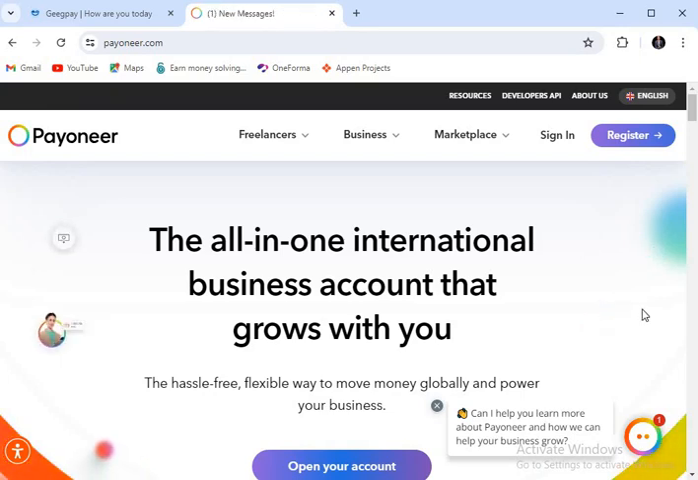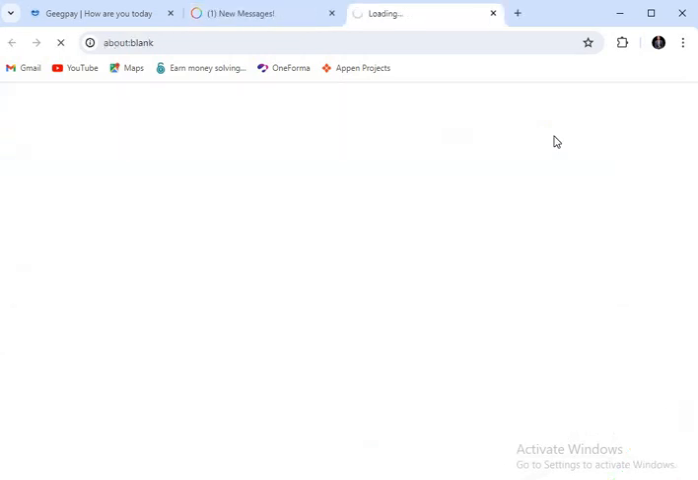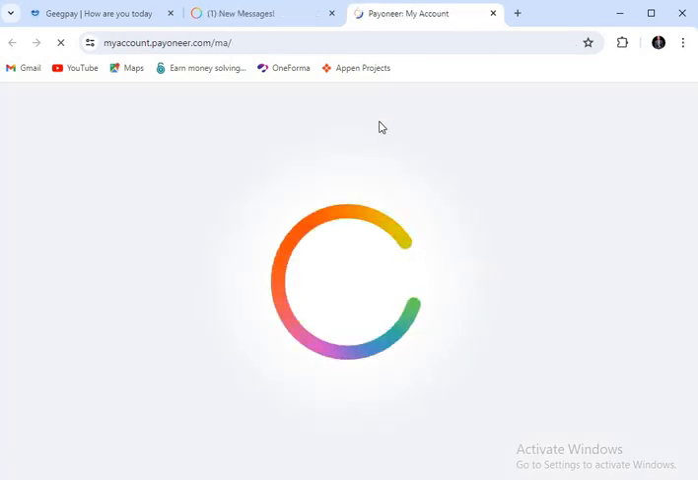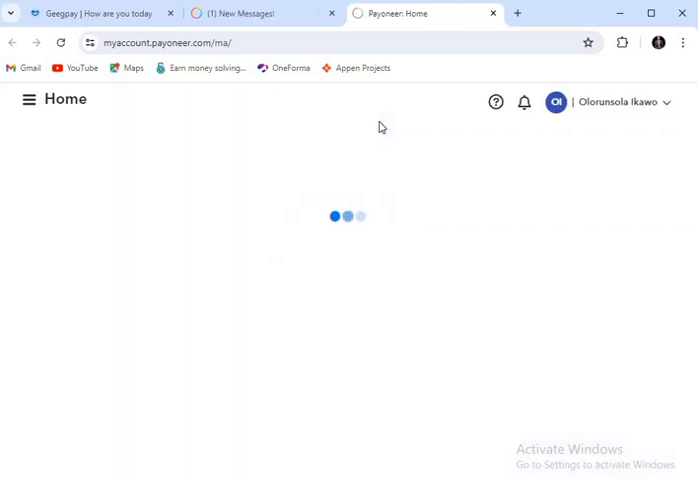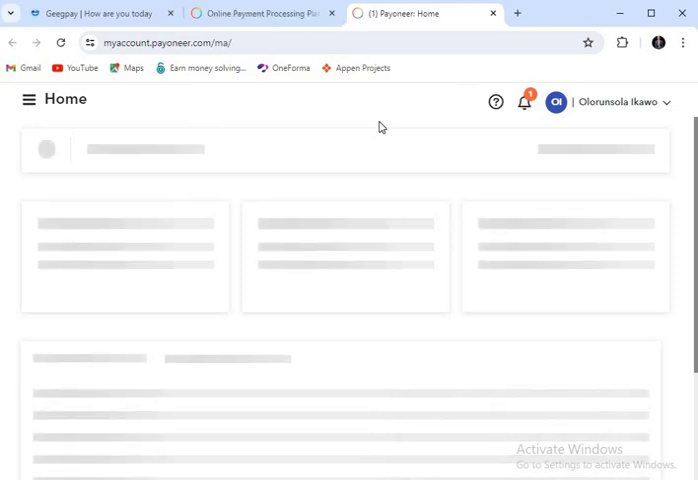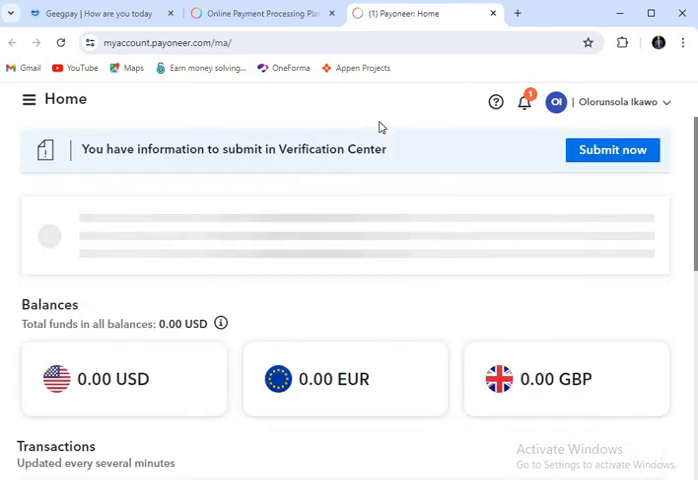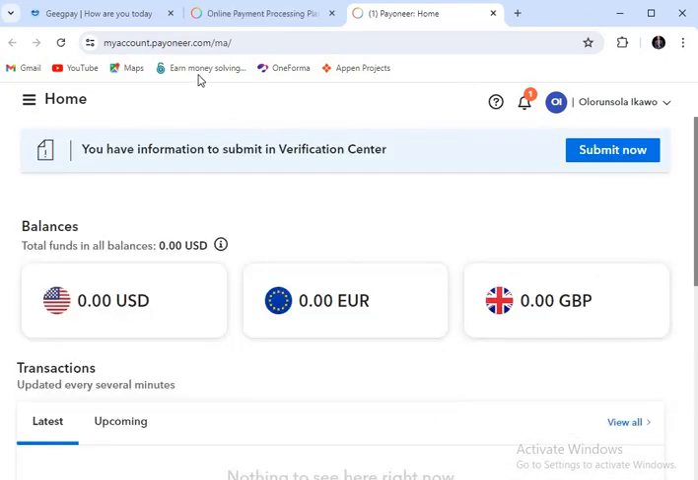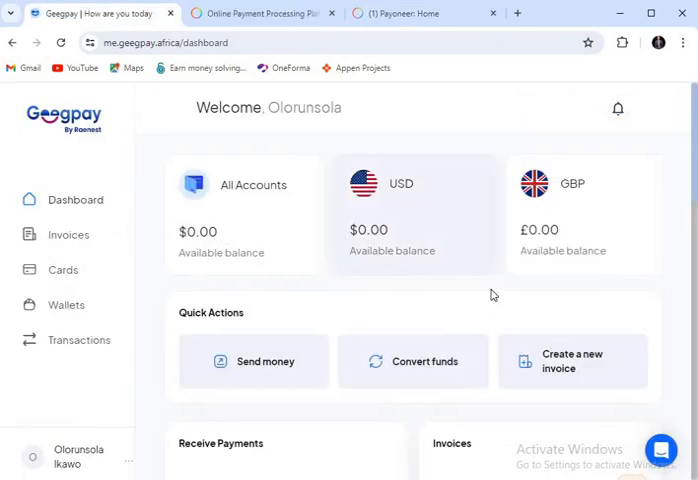So what do you do when you come to your Payoneer? You log in, you click sign in here like this. Once it loads, then you enter your email and your password. I'm already logged in, so it's much easier. This is my Payoneer account, and this is my GeegPay account, both logged in.